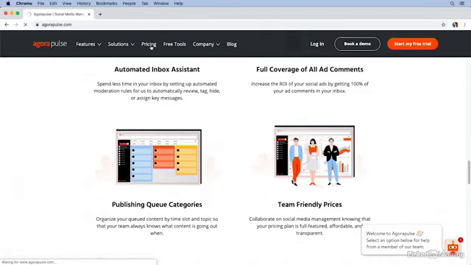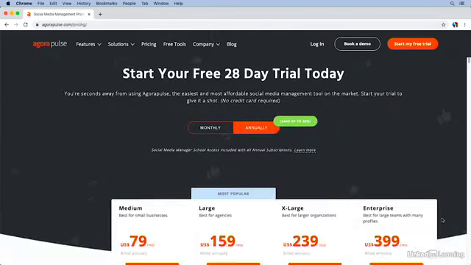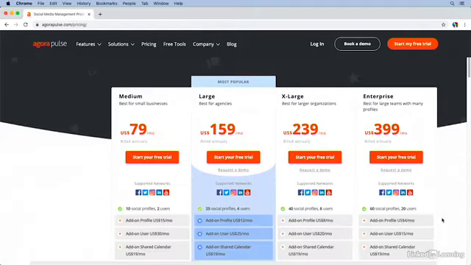So let's go ahead and click on the pricing link up here at the top. We'll scroll down a little bit here. So you can see that Agorapulse does start at almost $80 a month. So that's a little pricey. Actually, just 2 years ago, the same option was only $40 a month. But there is a free trial, so you can test it out as well. Maybe do 30 days of Hootsuite, 30 days of Agorapulse.